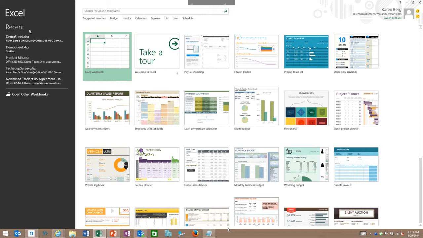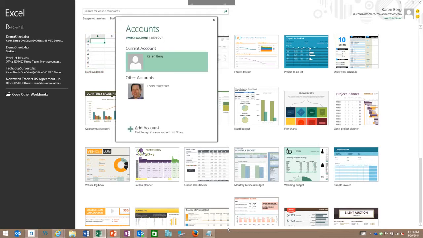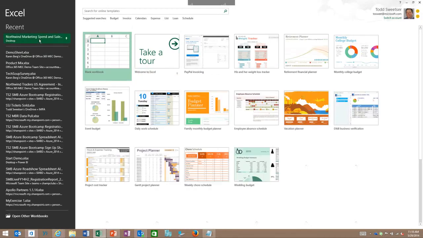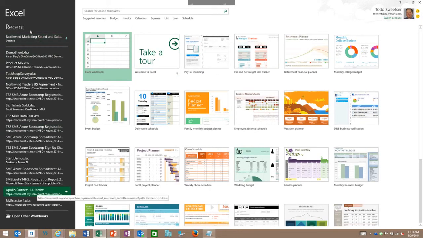With the 2013 platform, you can actually log into the Office platform. And what that affords you is now when I move around from machine to machine, I can log into that machine and this information will follow me. So if I show you right now, if I go to switch accounts and go to my actual account, it's actually going to change. The recently used list item will change to be associated with that person.